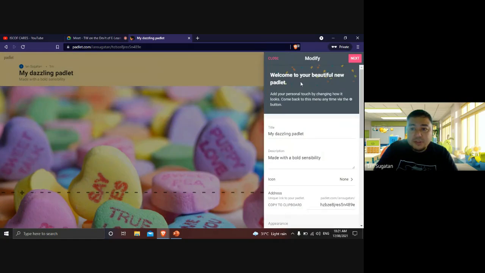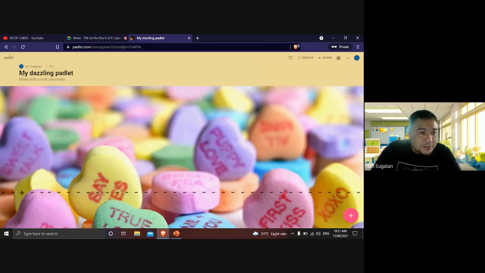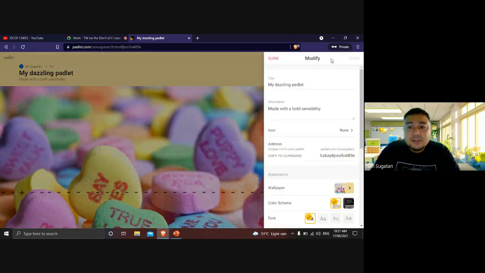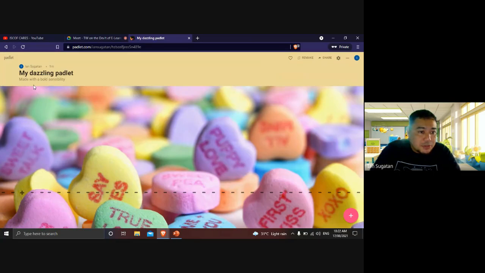So welcome to your beautiful new Padlet. Add personal touch. So you have to change the, if you're going to choose this one, oh, I'm sorry. Okay, so this one na close ko, pero you can access it again using the settings. This one, if you're going to modify. So just because I'm going to change this one, and then kung ano yung butang ko sa timeline.